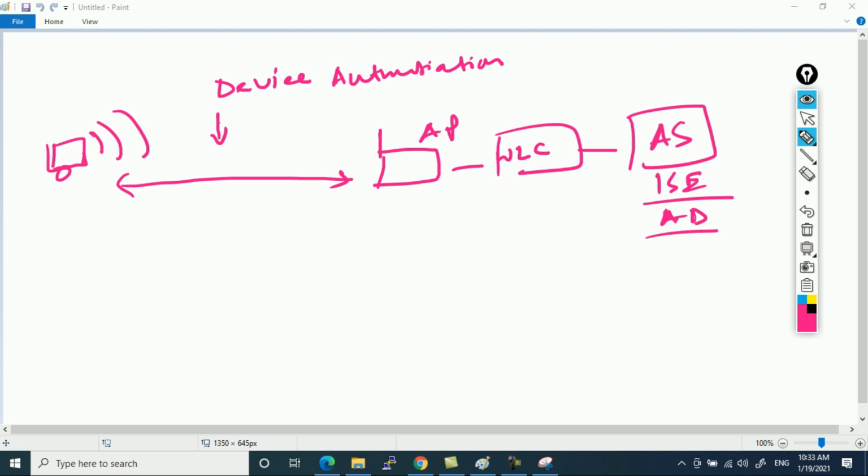Next, the process will be your password. If this device was already connected earlier, the password will be stored and synced with the device, I mean the AP. If it is authenticated, it will be done. So this is your user authentication.